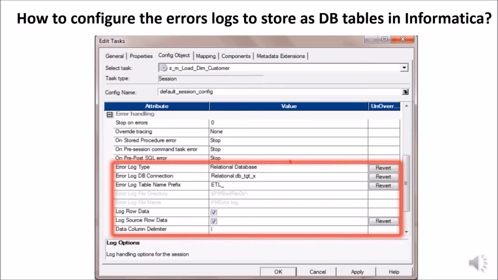You can decide here. There are two options: one is flat files and the second one is relational database. If you choose relational database, this just enables the database properties below. So, error log DB connection, next one. Here you have to give which connection you are going to use for the DB, like where you are going to store this table, which DB. That connection you have to give here, the DB connection. And error log table name prefix.